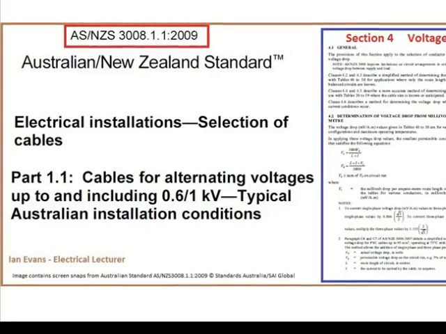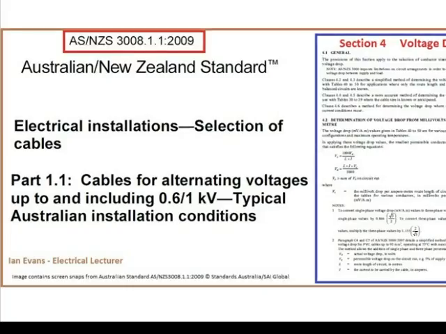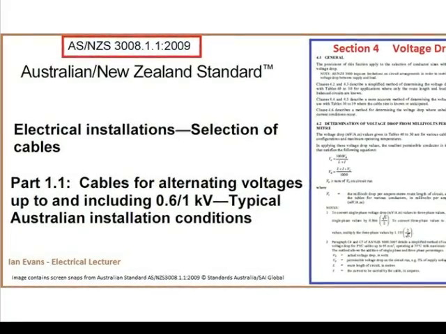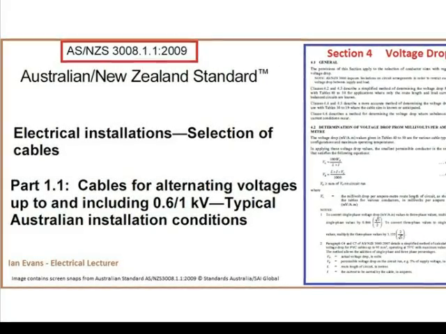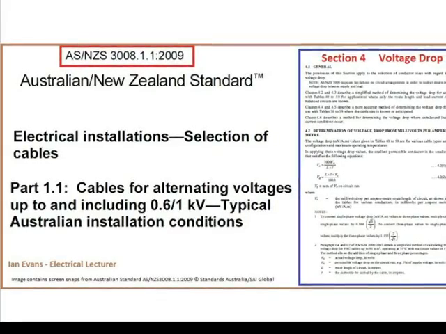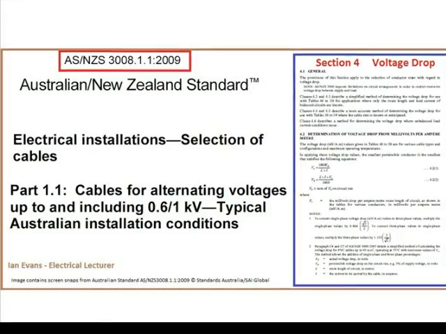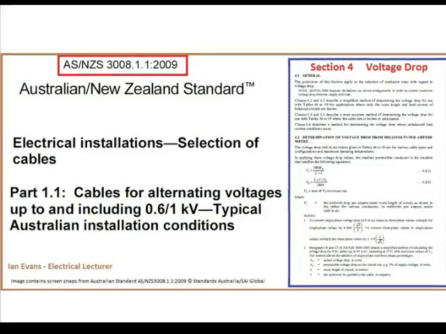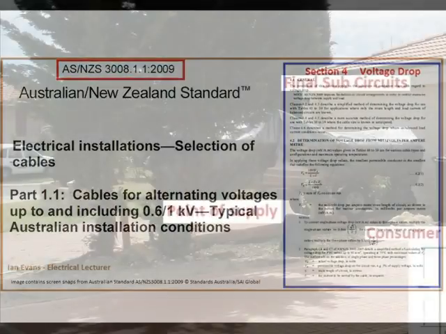Section 4 of AS/NZS 3008, the 2009 version, provides us with information and guidance on voltage drop requirements for cables. After the first step, of course, of checking for current carrying capacity, we have to look at the actual length. This usually comes into play when there's excessive length in the cable, usually beyond 20-25 meters. We need to start checking for volt drop requirements.